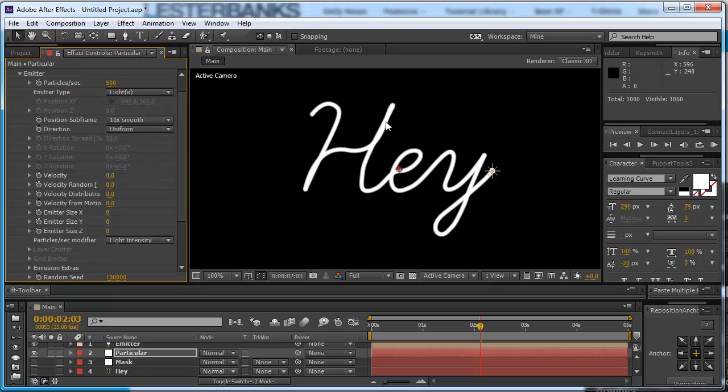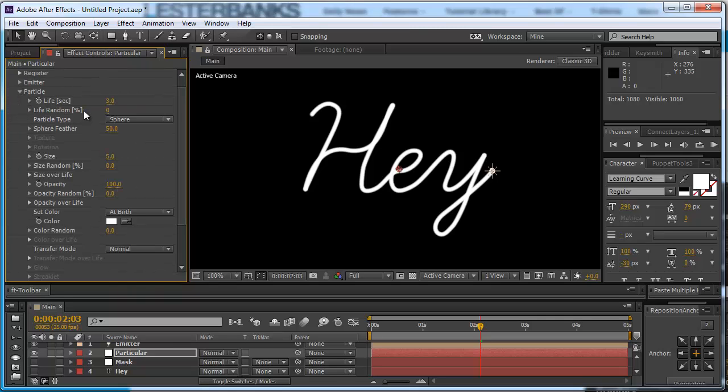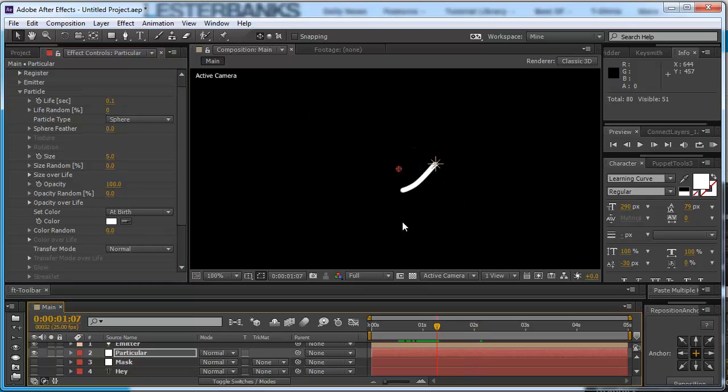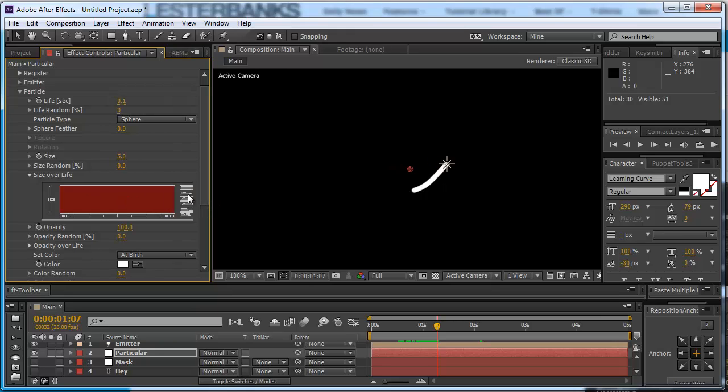And now we have no gaps. That's great. We can go ahead and close the emitter section and open the particle section. First of all, I want to decrease the sphere feather, and now I want to make the life shorter, like 0.1 seconds. So we have only this short line flying around. And now let's open the size over life and choose this little decreasing pattern.